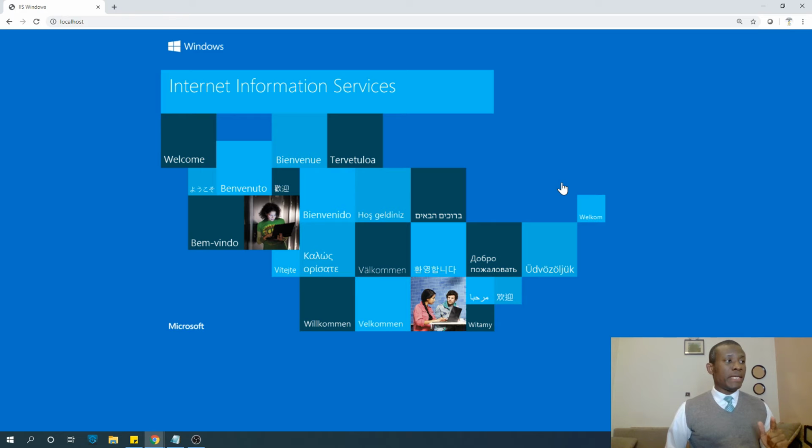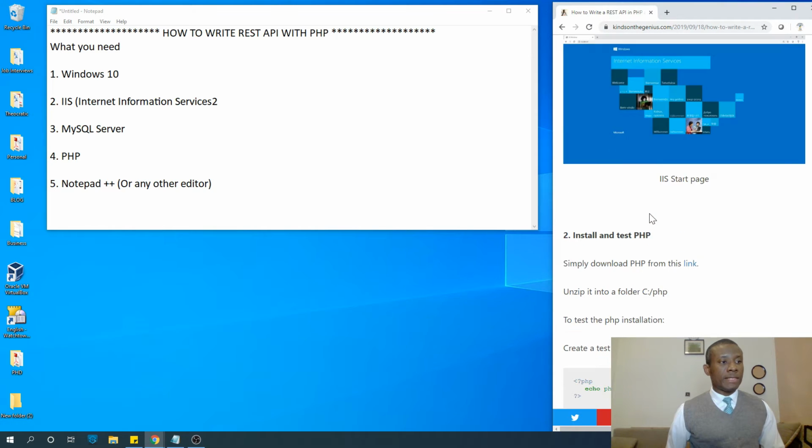So once you see this page, you know that Internet Information Services is installed in your system correctly. Now we are done with that. Let's move to the next step.